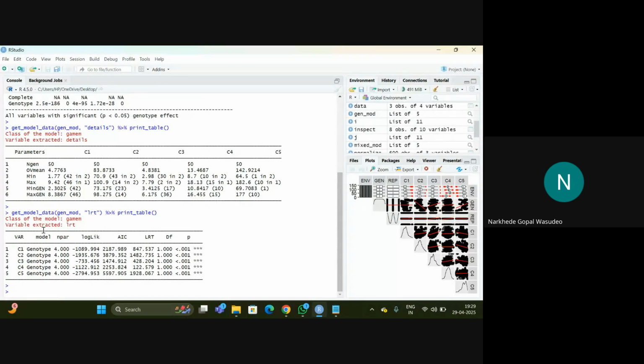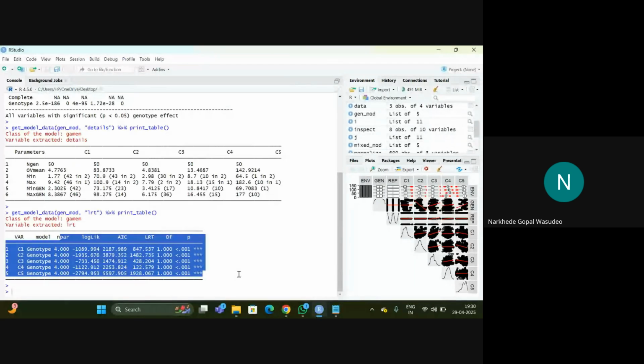So here you can see these are all 5 parameters. Then the model is genotype. Then these are all the ratios we got for all 5 characters. It is coming as significant.